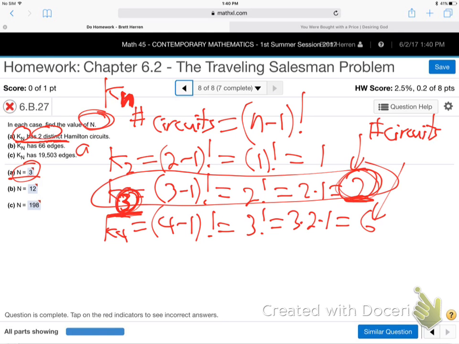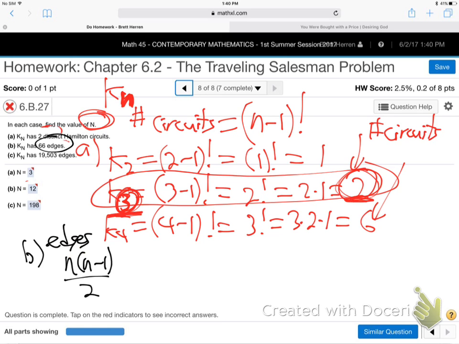That was part A. For part B, it says 66 edges. Notice they changed the game. Not circuits, edges. So now we're switching back to the edges formula. What was the edges formula? n times n minus 1 over 2. Remember that? So they're saying the edges formula came out to be 66 edges. What was the n?